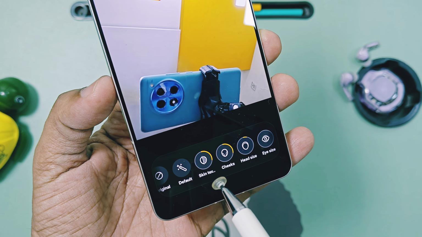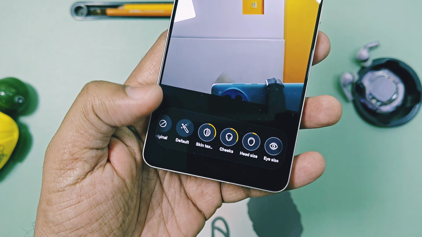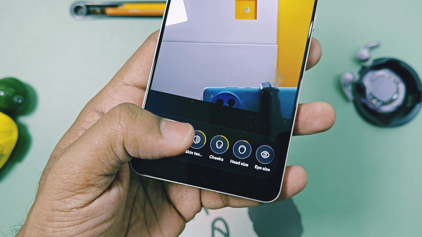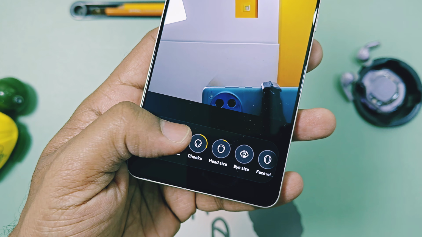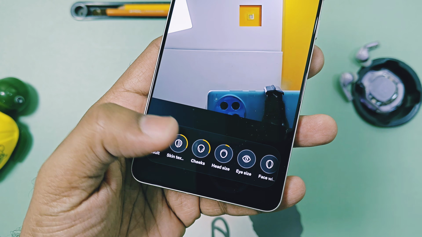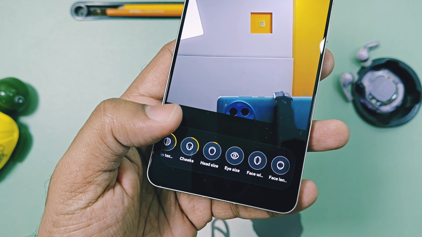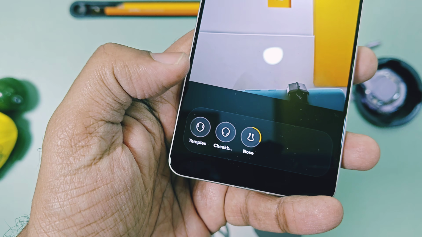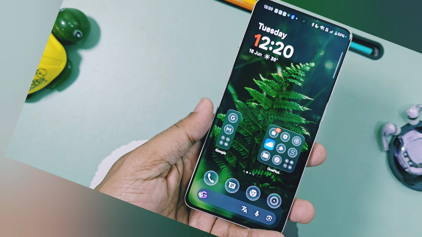So today in this video we are going to review this new version of the OnePlus Camera application, its features, bugs, and my final verdict on whether you should use it or not. So make sure to watch this video till the end. Now without further delay, let's get started.